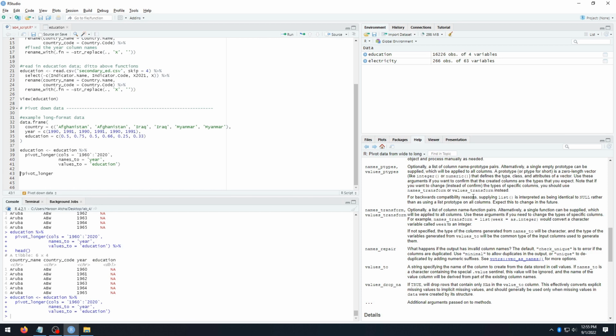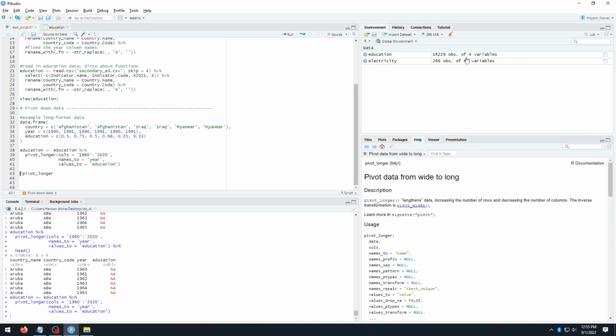And you'll notice it did exactly what it said it was going to do. It increased the number of rows dramatically, but it decreased the number of columns. And that's usually a good thing because R can handle millions and millions of rows, but has a much harder time dealing with thousands and thousands of columns. So we really want to think about conceptually what is a column and what is a row, right?